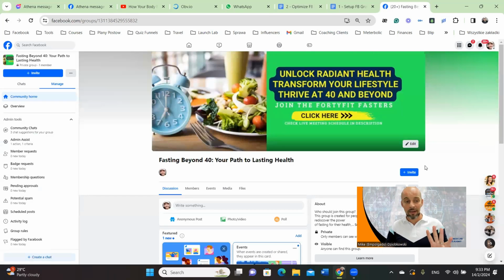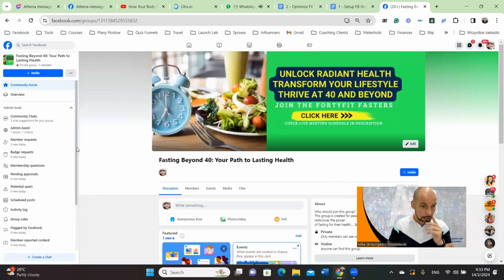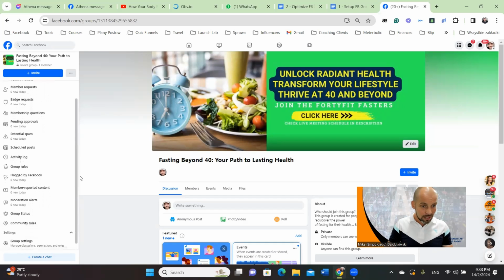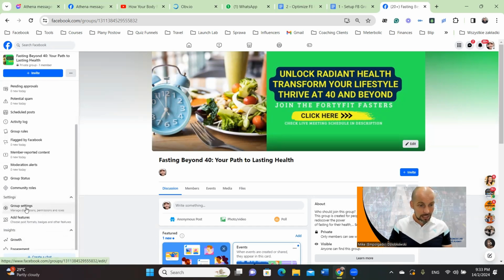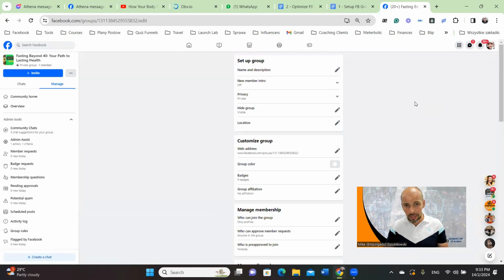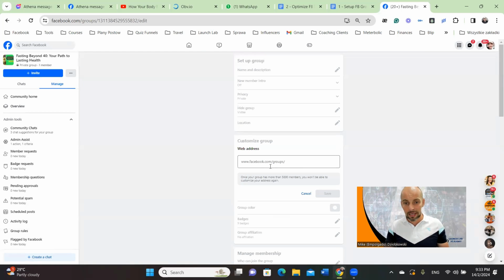Okay, so if I go to my Facebook group, this is my starting screen for the Facebook group, and on the left side you will see group settings. If I scroll a little bit lower, group settings right here, I click on this. Okay, so number 1, what we're going to be changing is the web address. If I click on this right now, your web address is sort of weird because it's just facebook.com/groups and then some weird number.